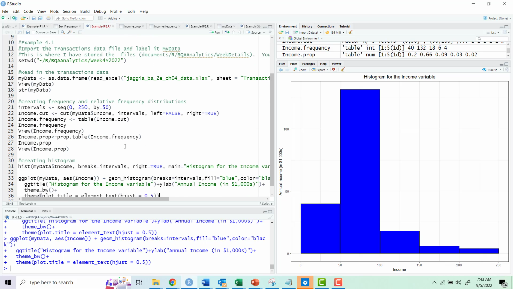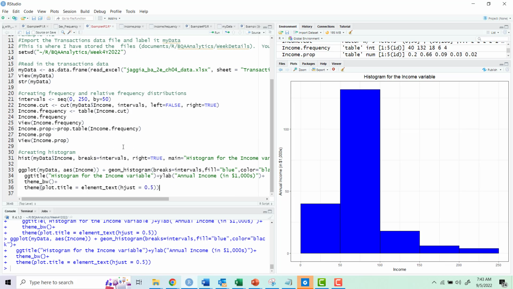Okay, so that was the book example for creating these little frequency tables for a continuous variable and doing histograms, and I added a little ggplot version.